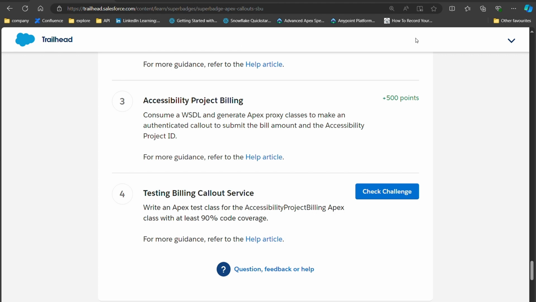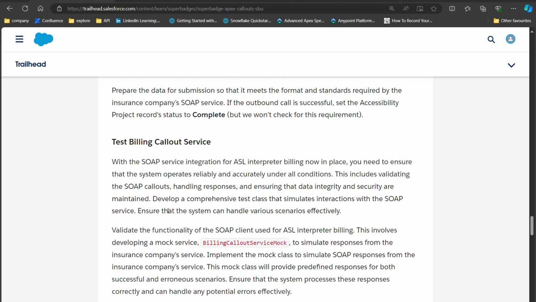To complete this challenge, you need to write an Apex test class for the AccessibilityProjectBilling Apex class with at least 90% code coverage. With the SOAP service integration for ASL interpreter billing now in place, you need to ensure that the system operates reliably and accurately under all conditions. This includes validating the SOAP callouts, handling responses, and ensuring that data integrity and security are maintained.